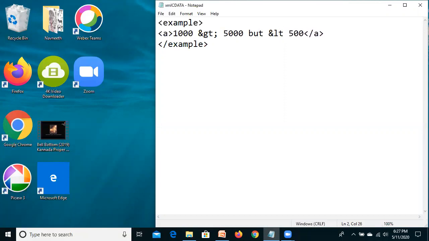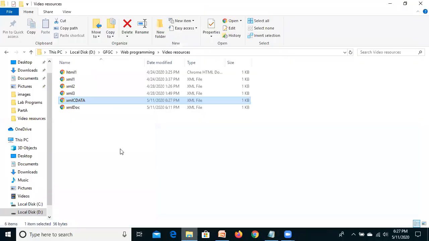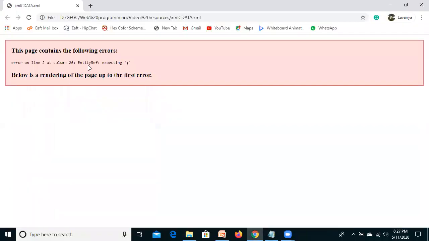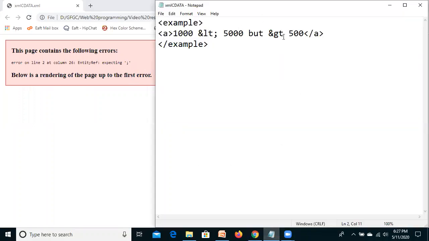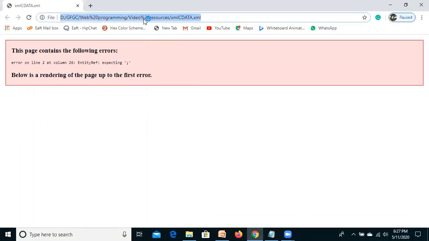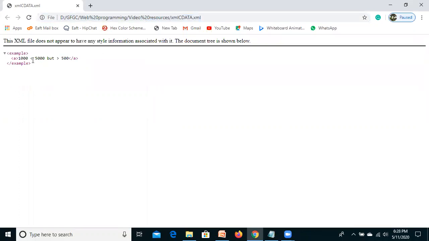right? Ampersand LT. Okay, it's the other way. It is greater than, it is GT, and there should be less than. Okay, let us see the output of it. So 1000 is lesser than 5000, but greater than 500. Let's see the output of it. Expecting a semicolon. We haven't appended this. Okay. The output looks like this.